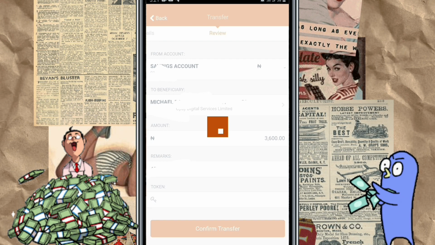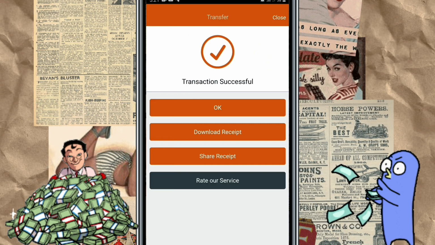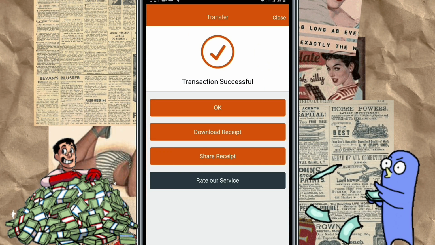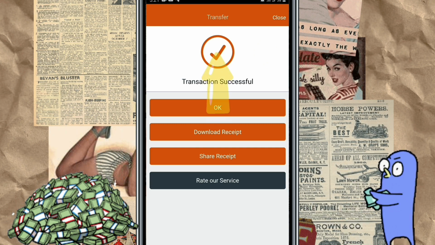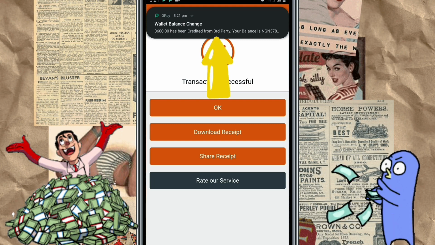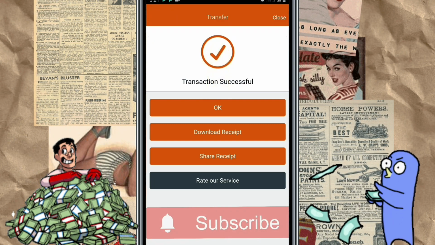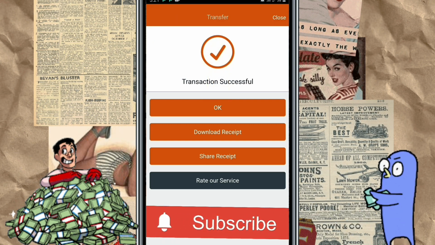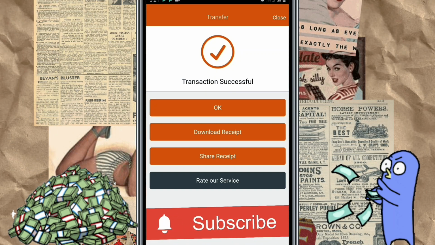Wait a bit. And this is it right here, transfer successful. Now we're going to be expecting a message, in-app message from the Opay app, and that is it right there. You can see it up here. So the money has been successfully transferred to our Opay account, and that's how you can transfer money to Opay account.